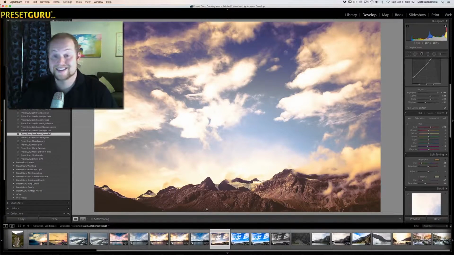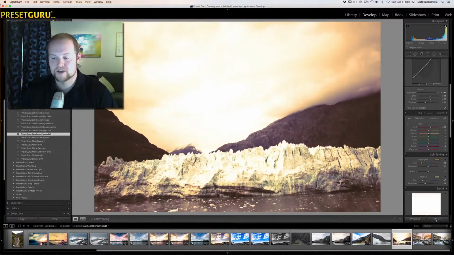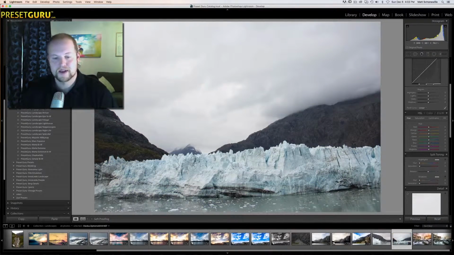Now, this preset does not work well with images with a blown out sky. So if I go to this image here of this iceberg, you notice this has a really white sky or an overcast day. This preset out of the box will not work very well with an image like this. You'll have to manipulate it a little bit, and I'll show you what I mean.